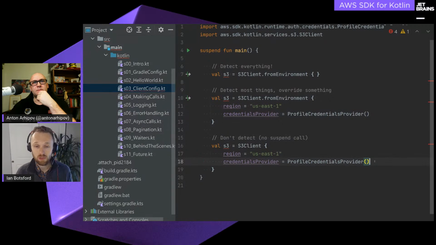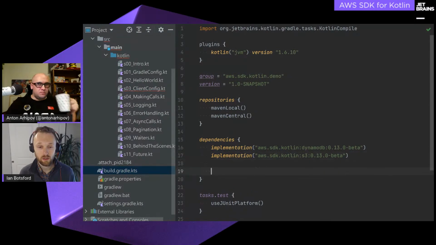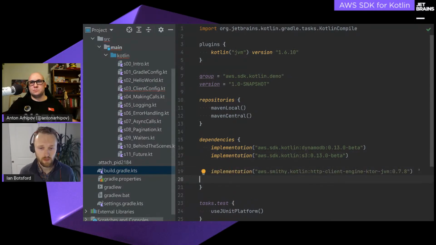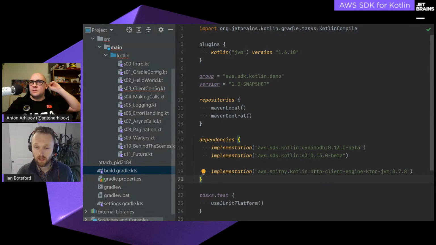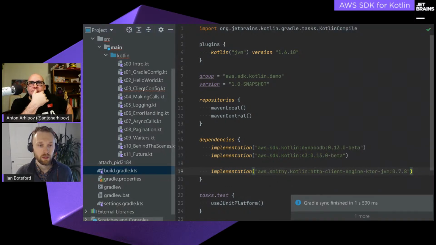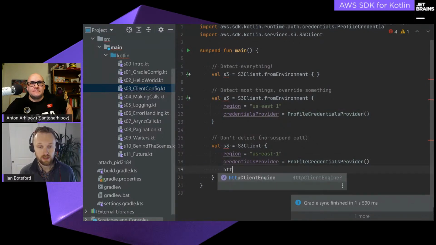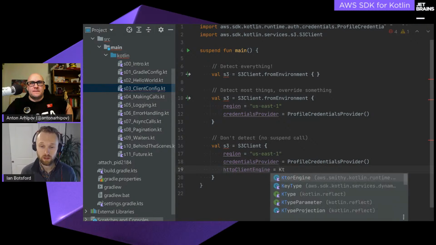So let's see an example of how that would work in this client configuration. To do that, we would need to add an extra dependency in our Gradle file for the Ktor engine that's been created for us. So the SDK ships with a package called HTTP Client Engine Ktor. If we pull this in, and if we refresh our Gradle configuration, then we'll be able to hop back over to our client configuration and override the HTTP engine with the Ktor variant.